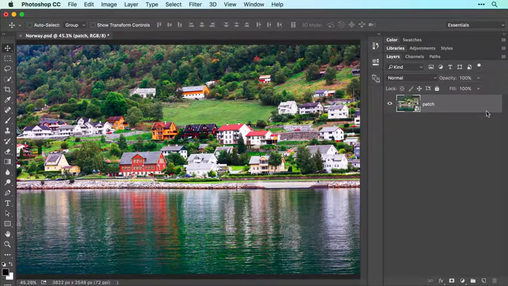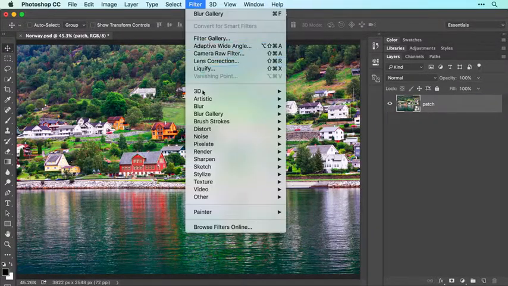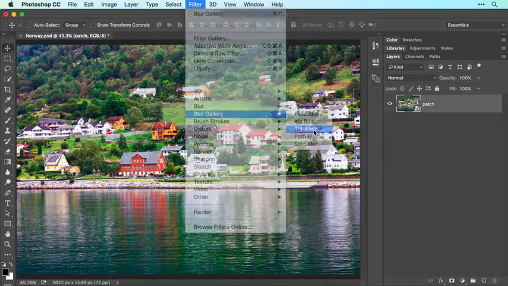Photoshop tucks the layer content into the protective wrapper of a smart object, so the filter you're about to run happens to the wrapper instead of what's inside. By the way, you can always access your original layers by double-clicking the Smart Object Layers thumbnail in the Layers panel. Now choose Filter, Blur Gallery, Tilt Shift.